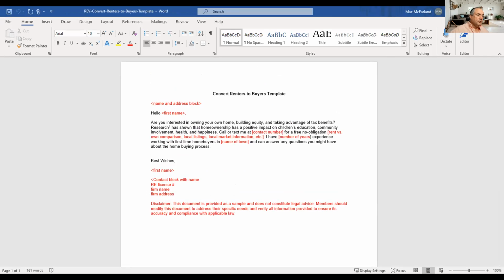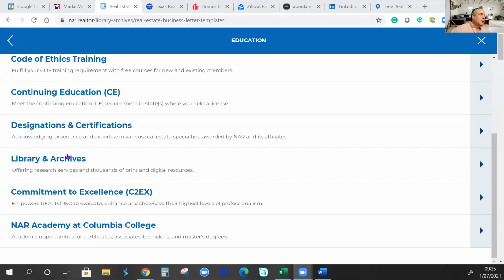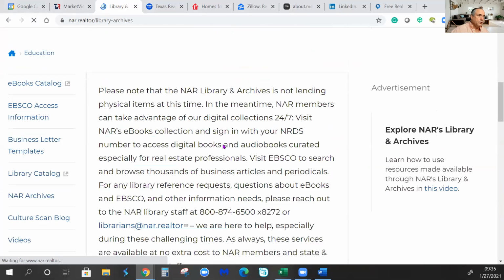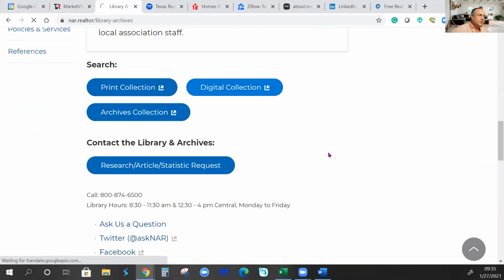But those letters are available to you through NAR's website. And again, you just click on education, and then the library and archives. The other thing some of you have seen me share before, and I really like, is that when you click on the library and archives, they also have audio books you can check out. They have ebooks or audio books. You go to the digital collection and you can check out books from NAR.